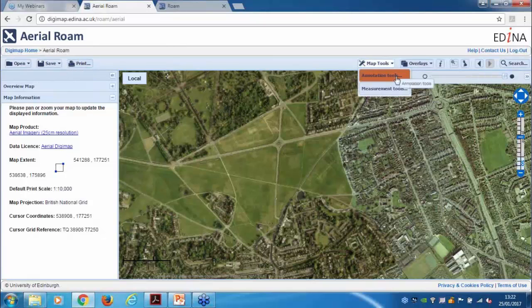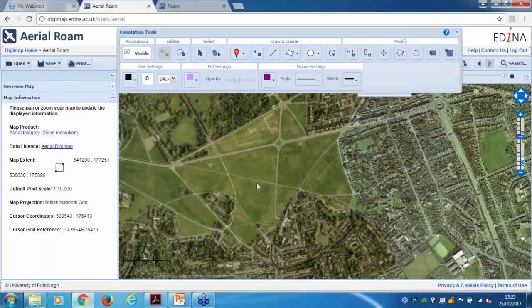Using the map tools, we have our measurement tools that I already looked at, when I measured the area of the quarry in Elterwater, but we've also got the full range of annotation tools, so you can do exactly the same annotations to the maps in Aerial Rome as you can in all the other Rome collections.